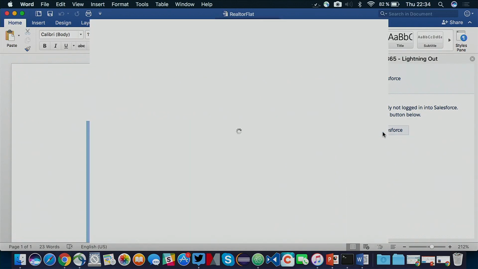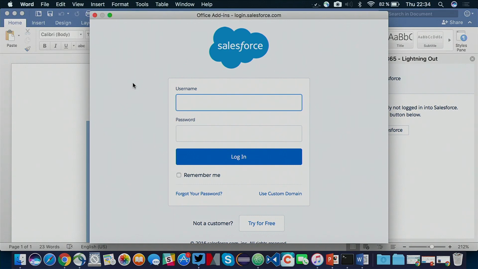So here is my Heroku app on that side. Same behavior. I'm going to log in to Salesforce. I have to enter my really long username.